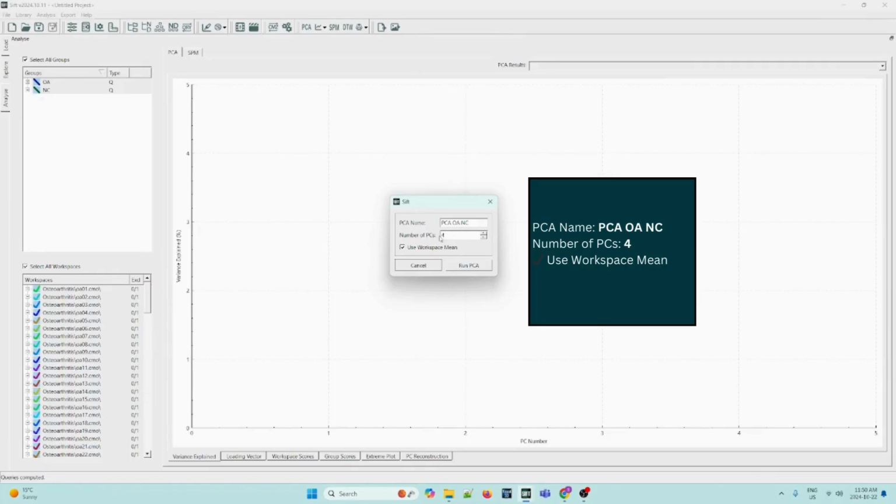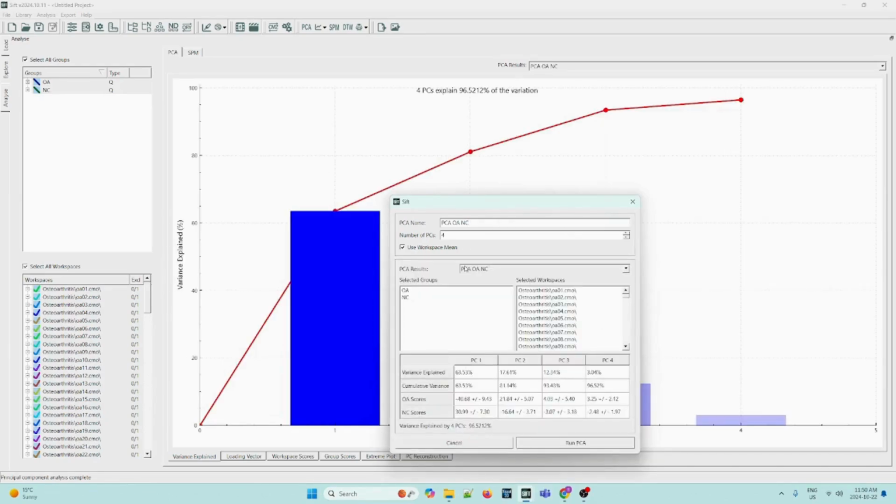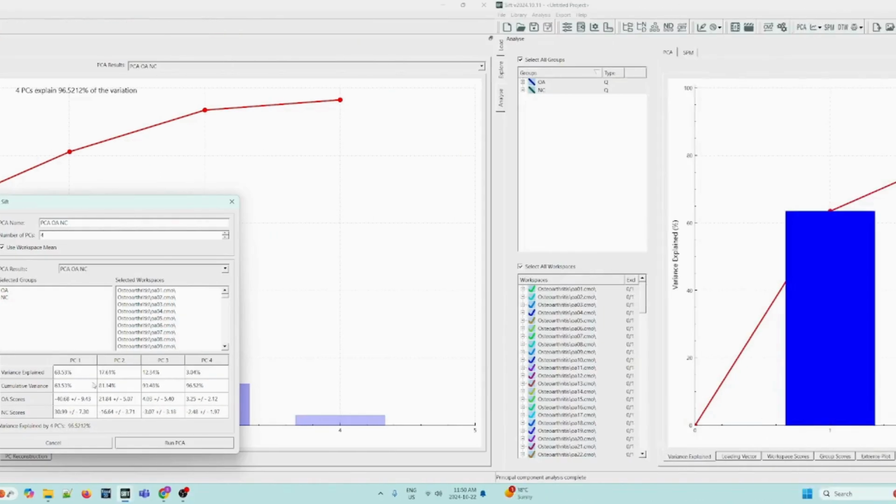We can set the number of PCs to 4, and this refers to the number of principal components you want to retain from the PCA. Each component represents a linear combination of the original variables that captures a portion of the overall variance of the data. Selecting 4 PCs means the software will focus on the 4 most significant movement patterns or biomechanical variables contributing to the differences between the groups. We can ensure that the use workspace mean is checked, and we can select Run PCA. The results of these calculations will automatically populate the PCA graphs on the Analyze page.